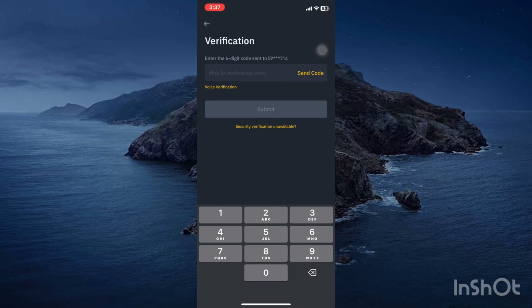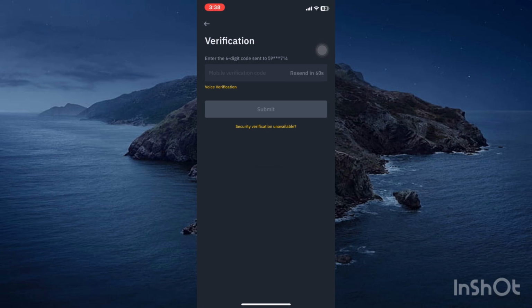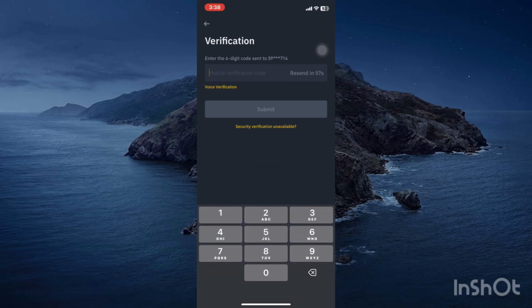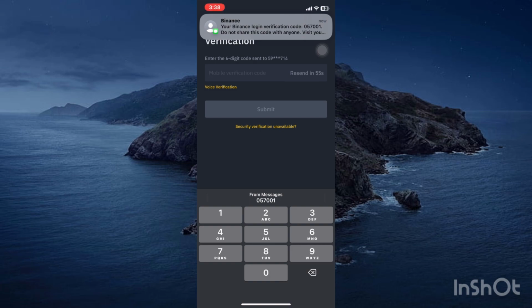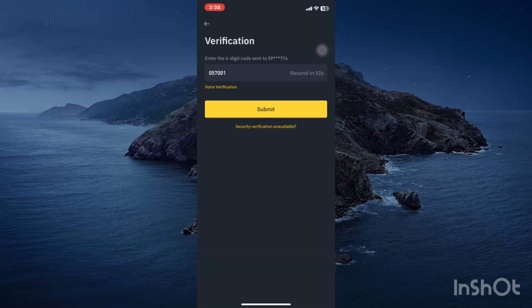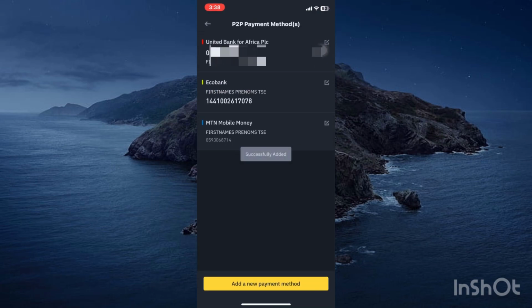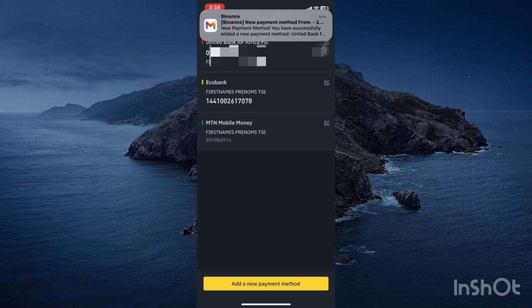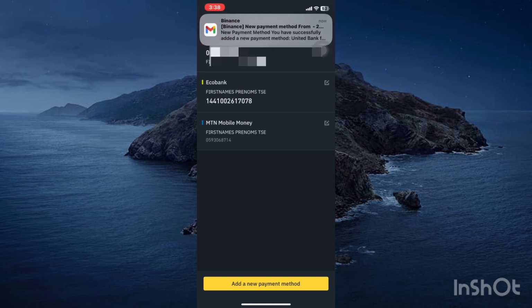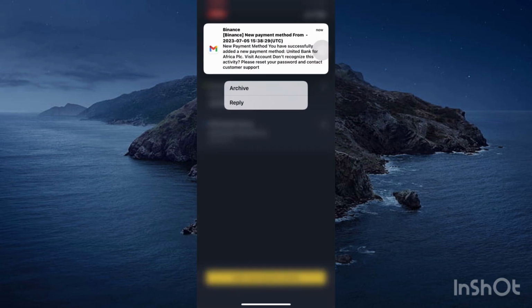Take note that the code will be sent to the mobile number displayed over there, so you make sure that you have it in a device, okay, in order to receive the verification code. Okay, so I'll just input and then click submit. Okay, so just like that, your payment method has been added, or your bank account has been added to your Binance payment method. You can see I've just received a confirmation message from UBA.